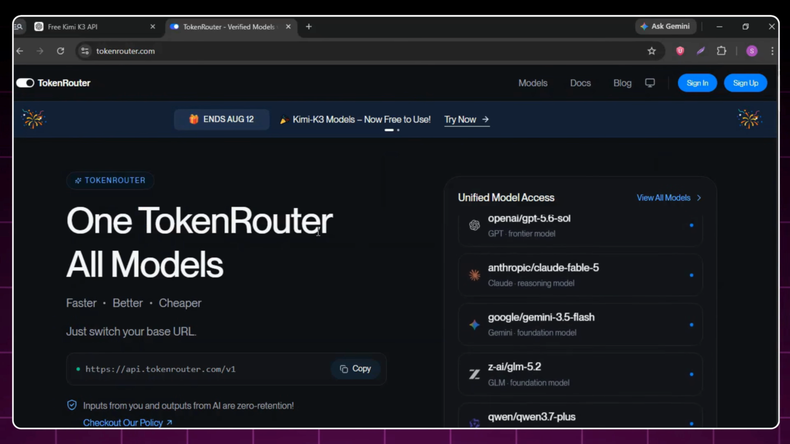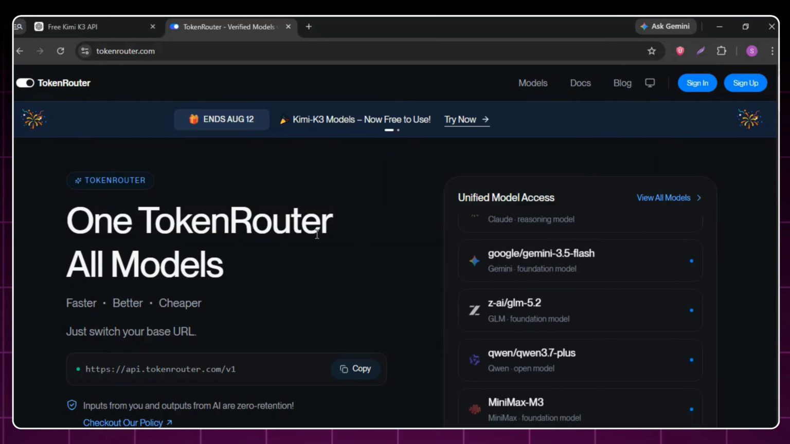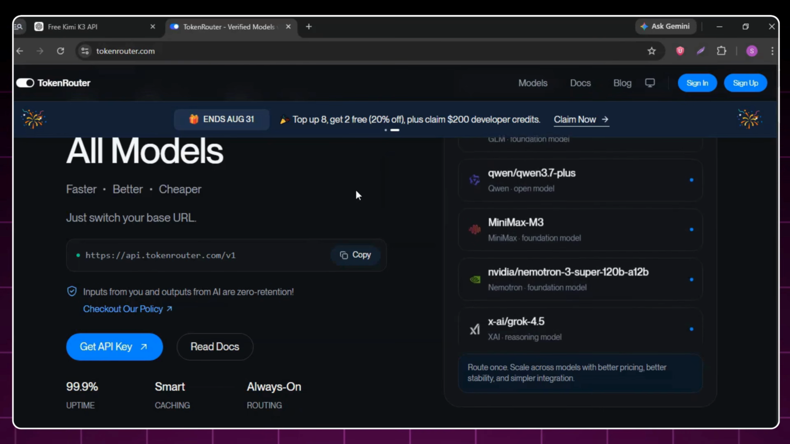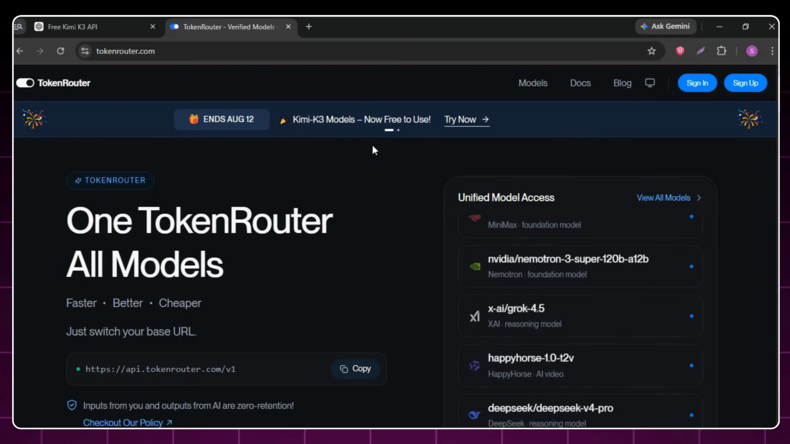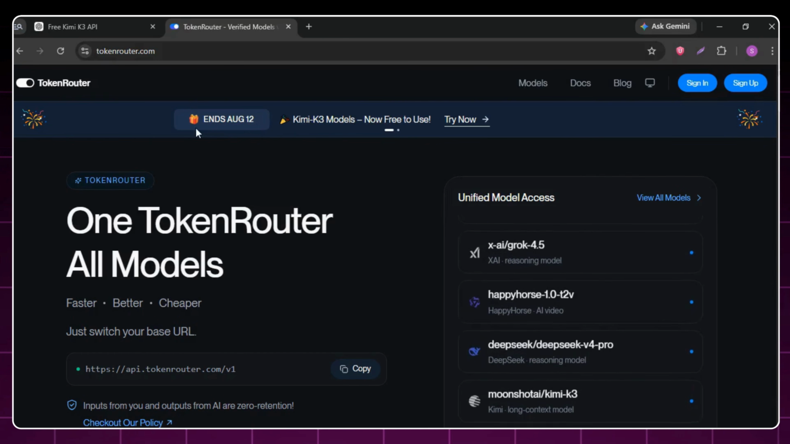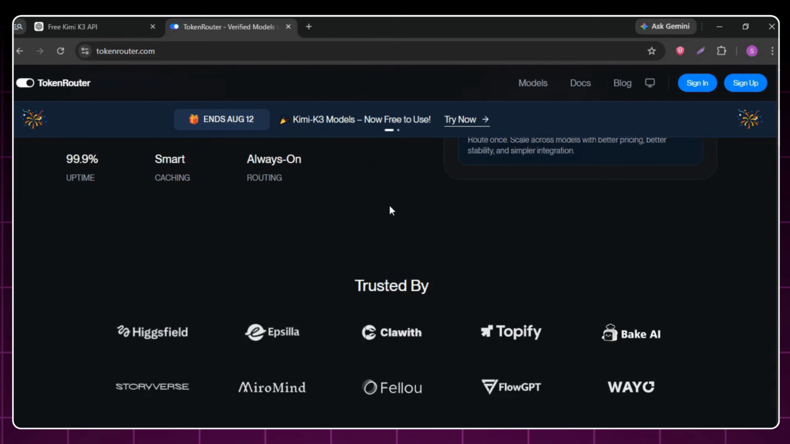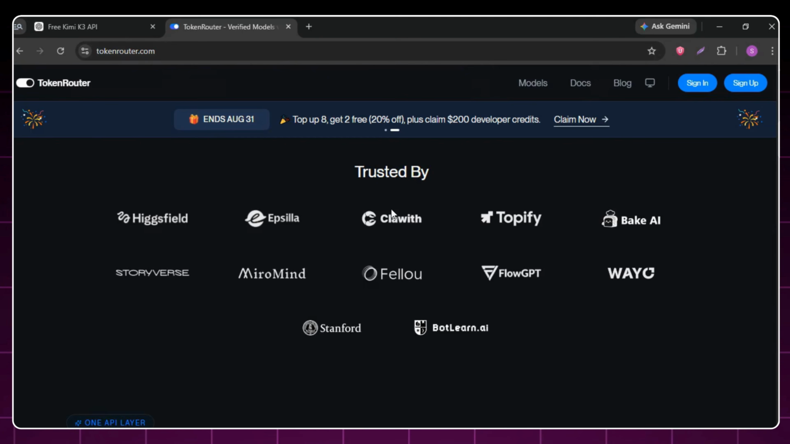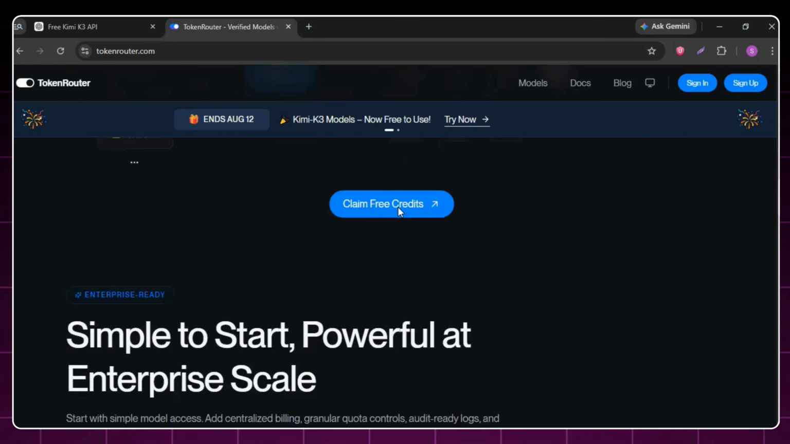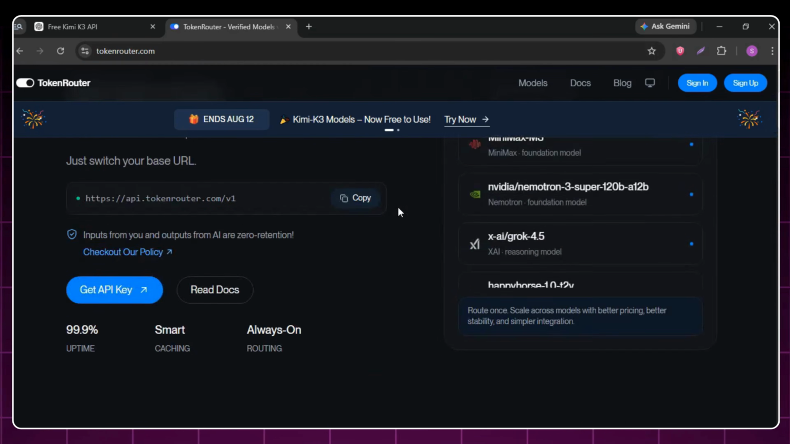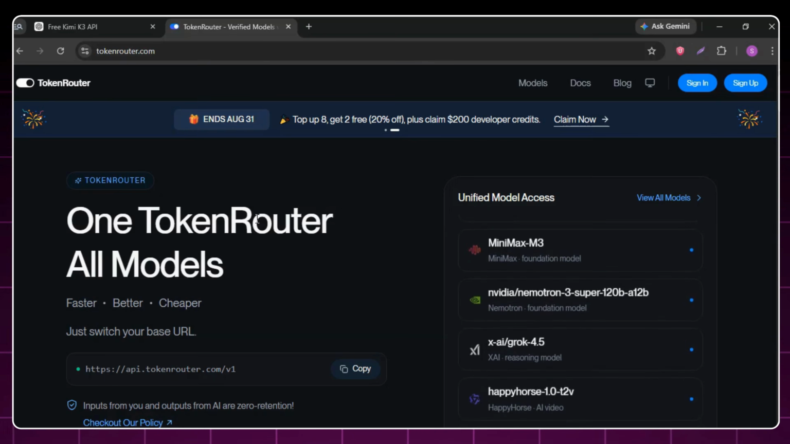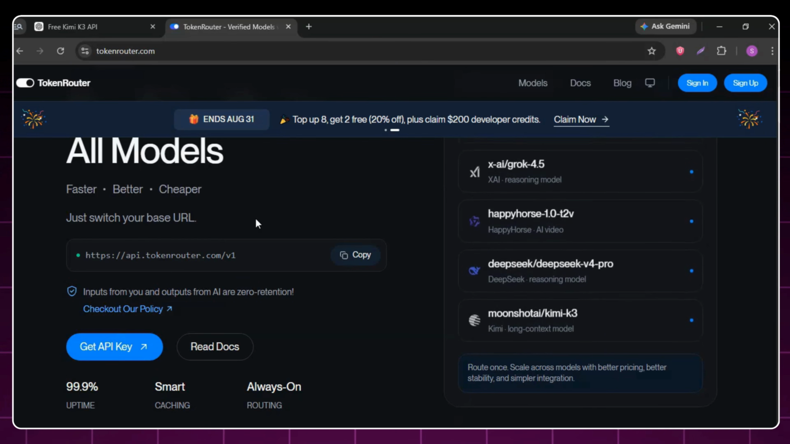It'll take you to a platform called Token Router. One quick note, at the time I'm recording this video, Kimi K3 is available for free, but it's a limited time offer, so take advantage of it while it's still available. Token Router is an OpenAI-compatible model inference platform, which means you can connect it to tools like Kilo Code and access a wide range of AI models, including GPT, Anthropic, and many popular open source models. It also offers several free models, although most of those are open source.